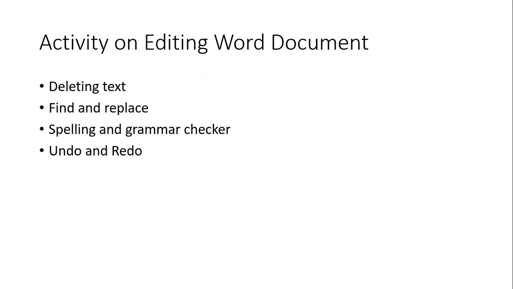Now, the following are just a few of the things you are going to see in editing a Word document. The first one is deleting text. The second one is find and replace. The third one is the spelling and grammar checker. The last one is undo and redo. So we start with the first one, that is deleting text.